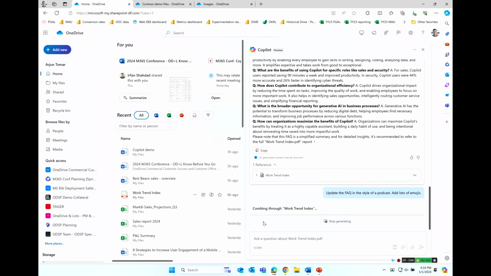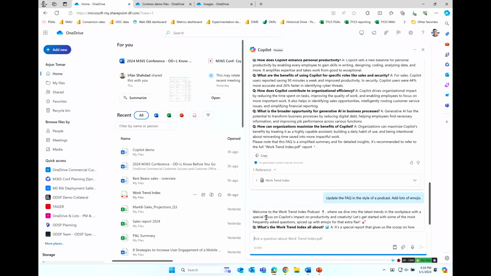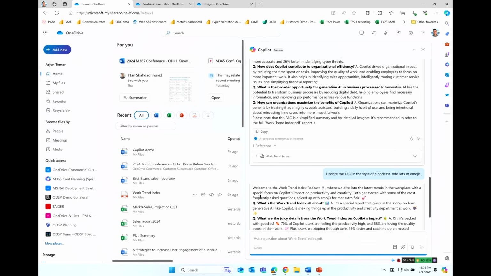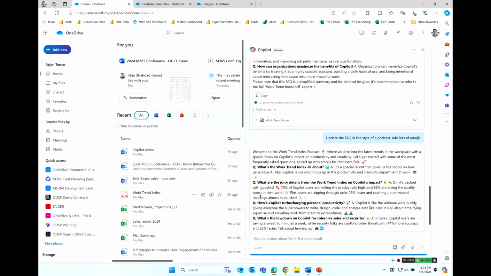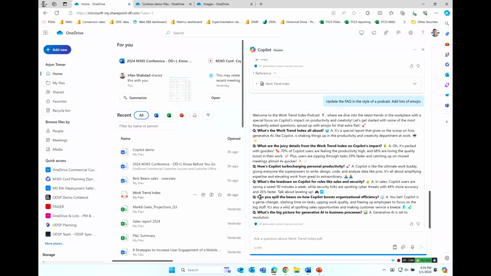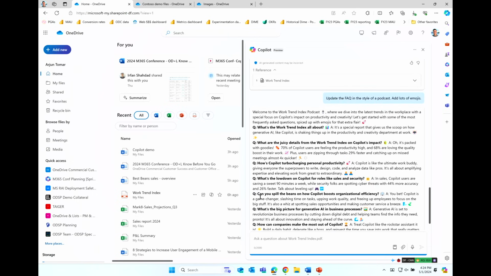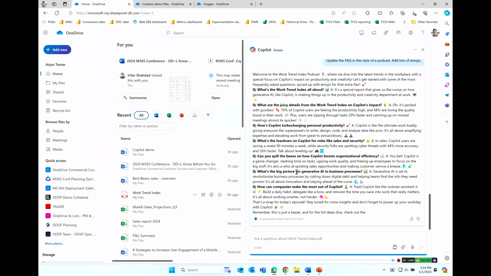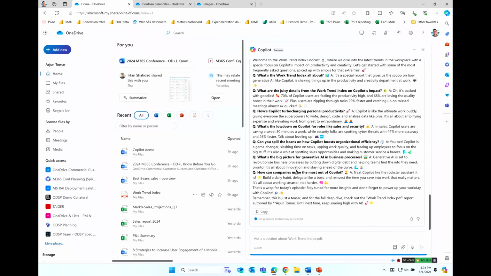Again, it says combing through Work Trend Index, making very clear what it's reasoning over. And let's see how it is able to update this seemingly boring FAQ into an exciting podcast script, right? So welcome to the Work Trend Index podcast. What's the Work Trend Index all about? It's amazing, actually. I'm going to give this to Stephen for his next Sync Up podcast, right? Awesome.